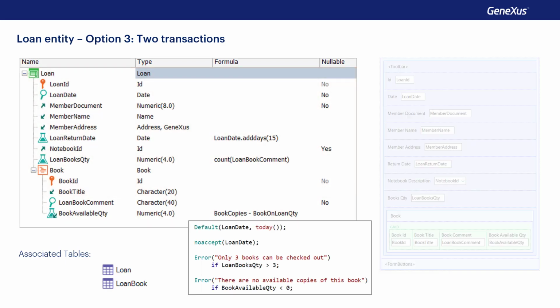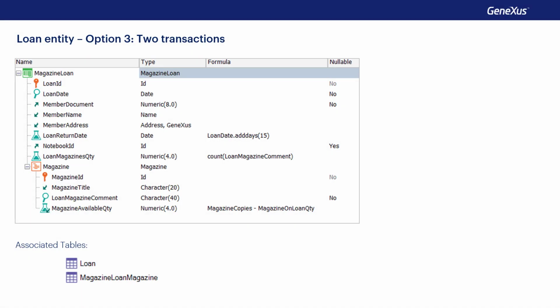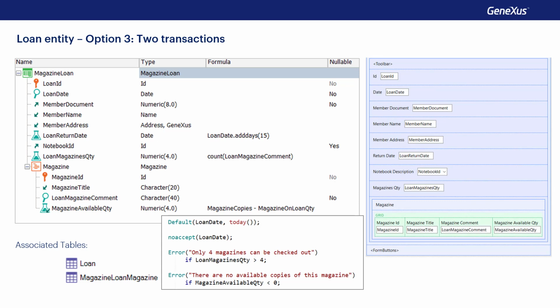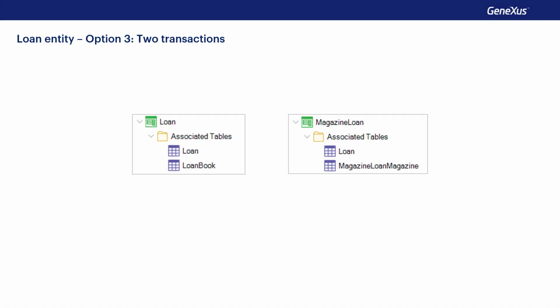with the following rules. For registering the magazines included in the loan, we have the magazine loan transaction with the following structure and the following rules. What tables does Genexus create in relation to these transactions? Three tables: loan, loan book, and magazine loan magazine. Loan and loan book associated with the loan transaction, loan and magazine loan magazine associated with the magazine loan transaction.